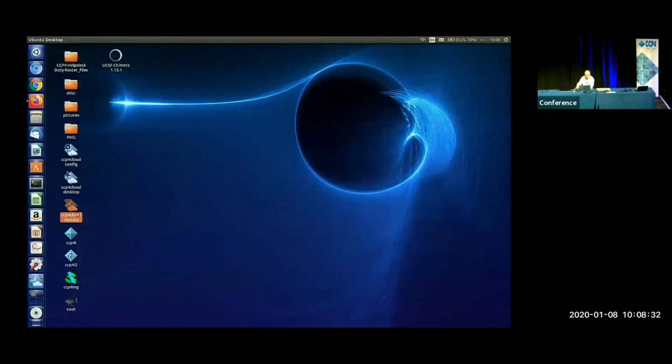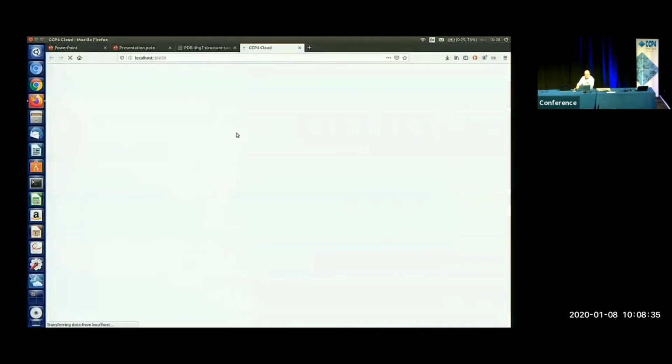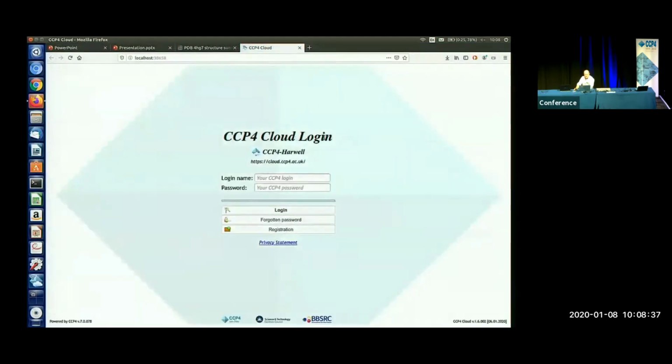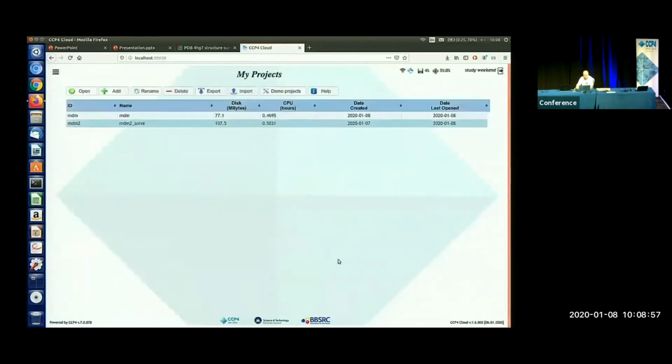So if you double click on the cloud icon, it takes you to the login page, but this time it's integrated with your local CCP4. You can register quite easily and quickly. I created an account yesterday, and we can log in. The first thing you'll see is this projects page. It's all designed to be fairly simplistic, so it's easy enough and intuitive to get started with.